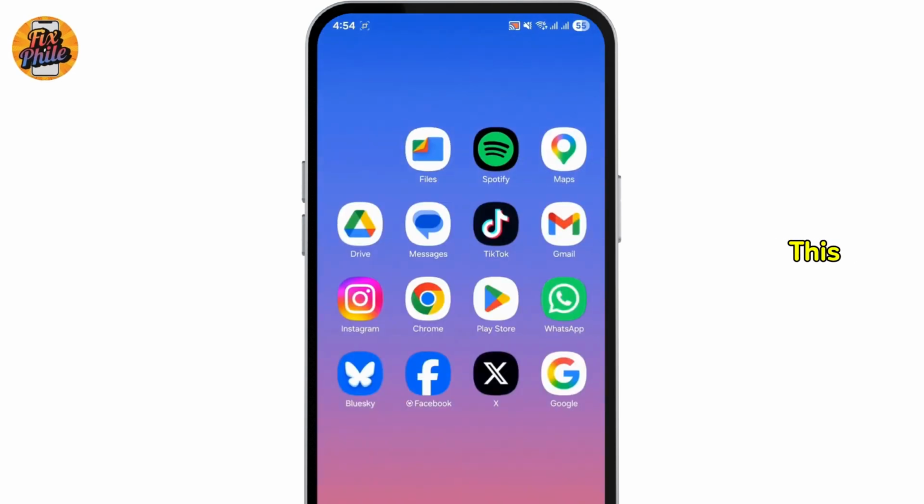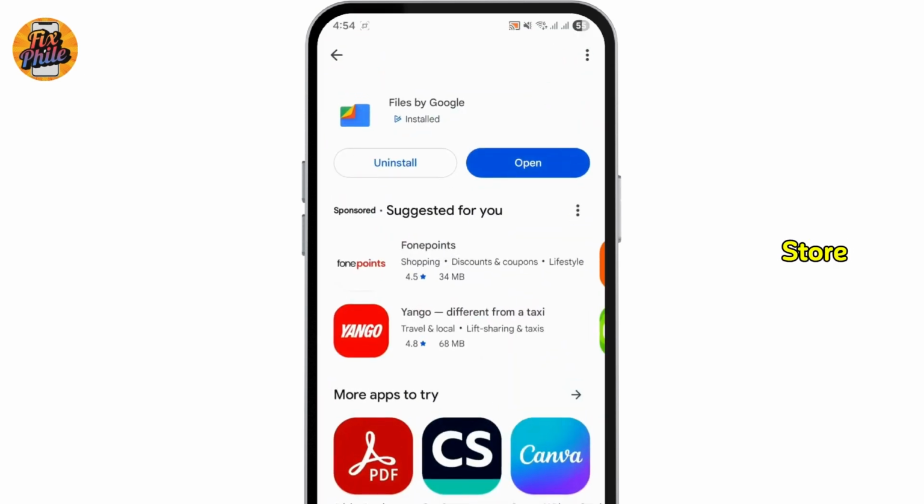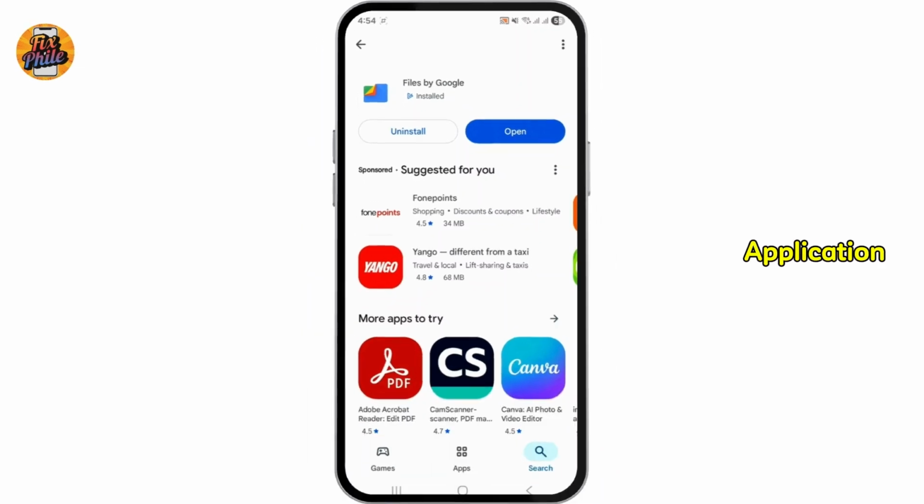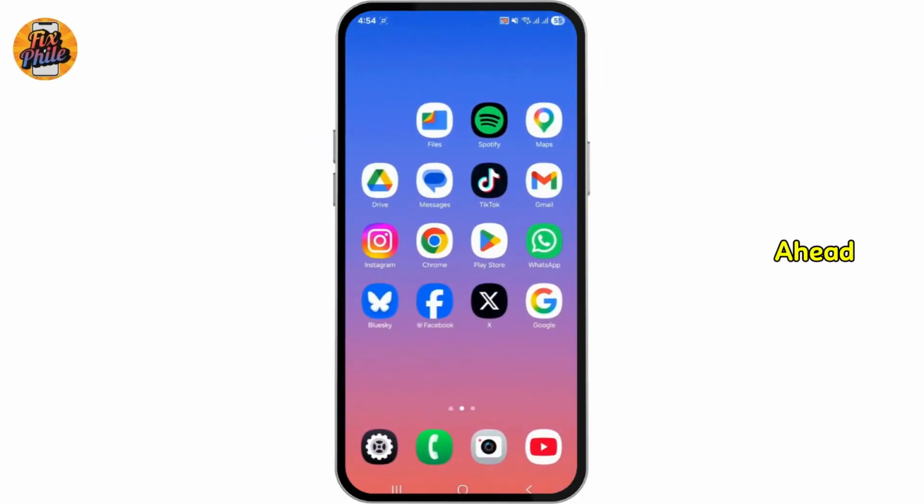Now, if you do not have this Files app, then you can simply head over to Play Store and search for Files by Google and install this application. This application is going to make it really easy to empty your trash on Android. So go ahead and install this.